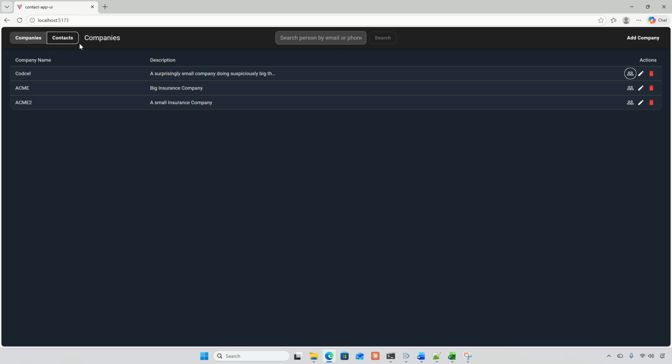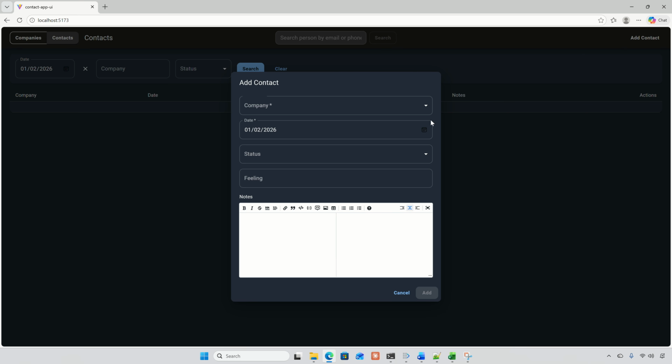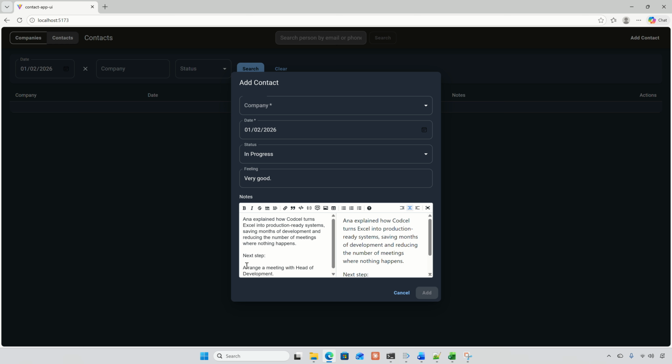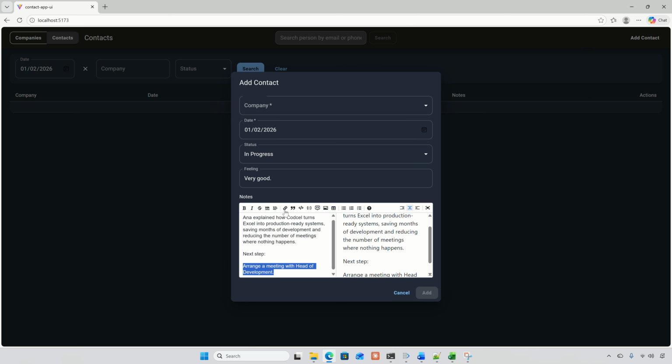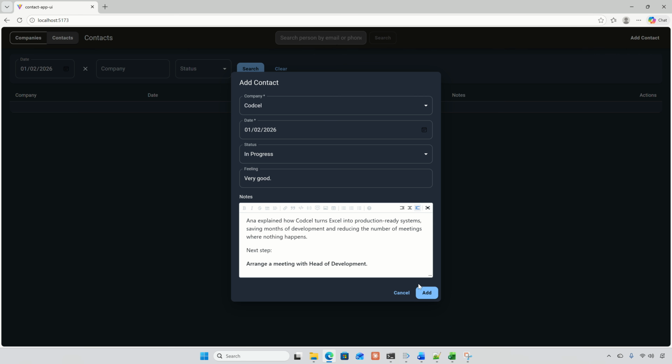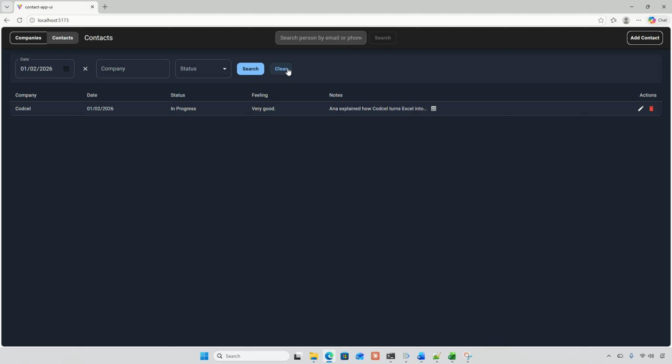Now let's add the contact itself. She clicks Add Contact. Status, in progress, feeling, very good. Fortunately, Mary is in the United States, so we can ignore GDPR for the next 30 seconds. Notes, Anna explained how Codcel turns Excel into production-ready systems, saving months of development and reducing the number of meetings where nothing happens. Next step, arrange a meeting with head of development. We'll make that bold, because otherwise it never happens. And there it is, added. We can also perform multiple searches, filters, and queries, but we'll save that excitement for later.